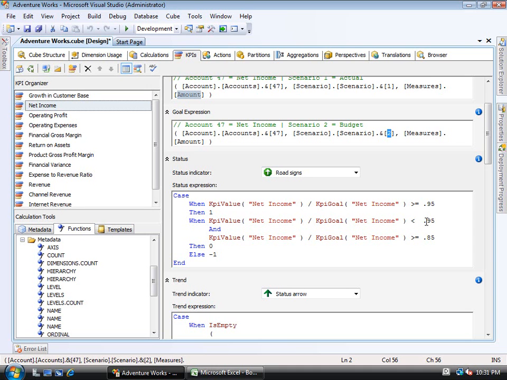If the net income value is less than 95% but greater than or equal to 85%, then it's a 0. So that is the yellow, the middle indicator. So 85 to just under 95%, that is a yellow indicator. Anything 95 and over is green, good, and anything else, of course, is -1. It's red. It is the bad indicator.